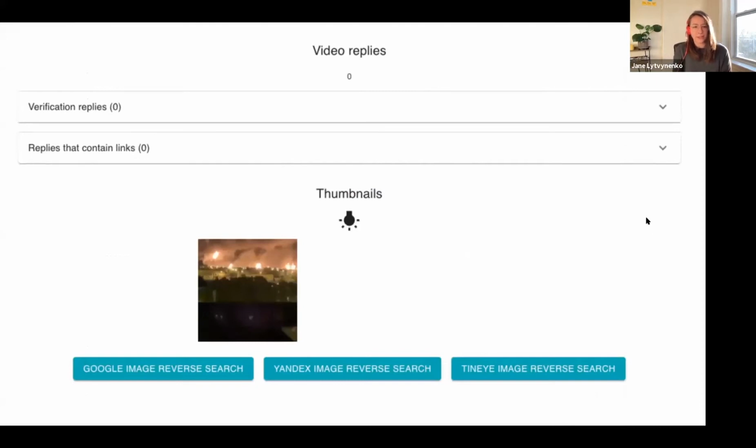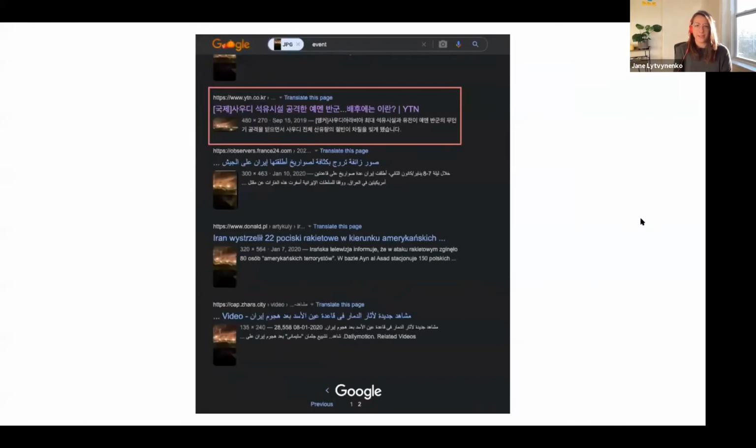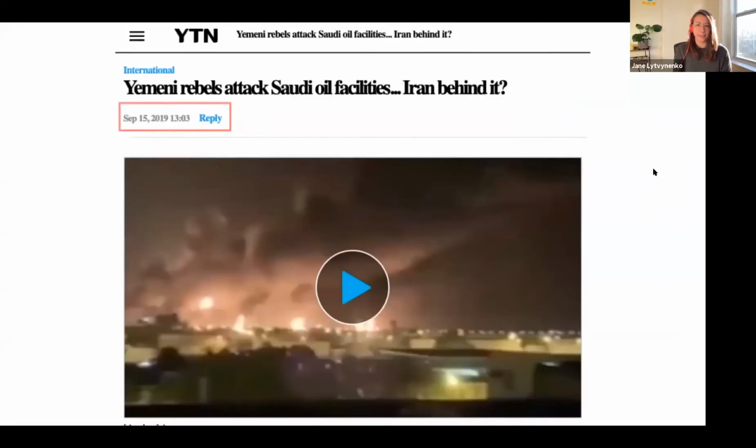So in this case, we can just click Google Image Reverse Search. And even though the top results won't be very useful, if we keep clicking, on the second page, we will get a result showing that this video was posted on September 15th, 2019, which is before the January assassination. Again, if we click through, we see that same date. This already shows us that this video was posted before the assassination and therefore cannot be part of that breaking news event.